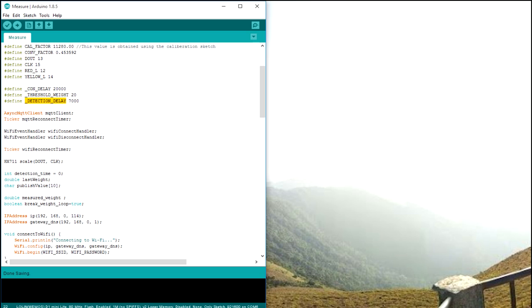Then the detection delay is the time up to which the scale will measure, and the final weight data will be sent to the cloud. Sorry, sent to the broker. So over here you need to stand on top of the scale for up to this time, and you can change it depending upon your requirement.